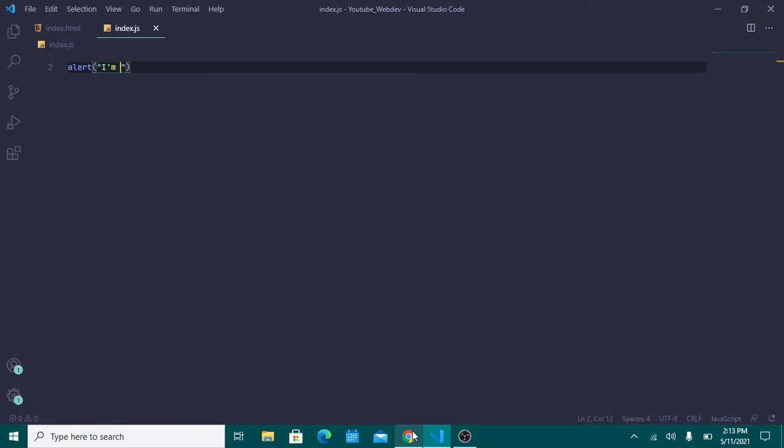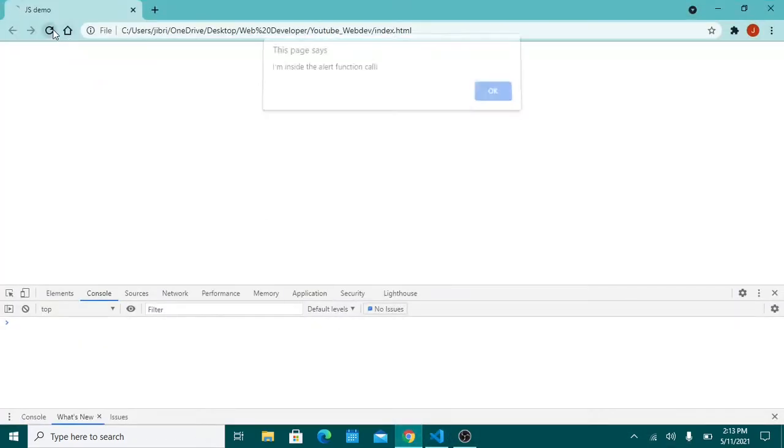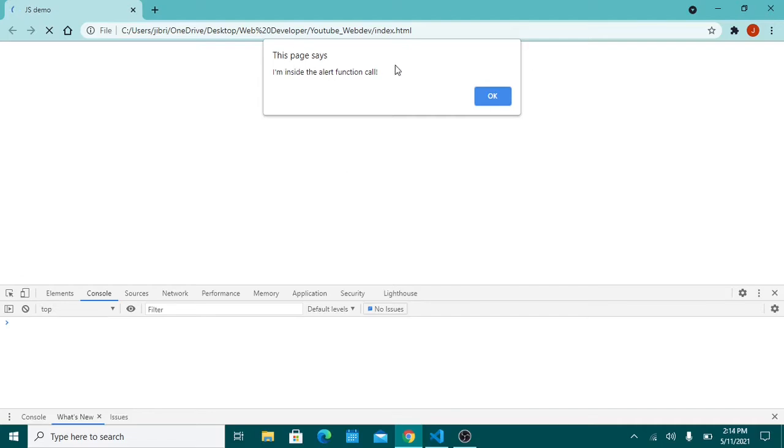So I'm going to be typing in, I'm inside the alert function call. Okay. Now on our first page, hopefully an alert comes up. So you can see here, I'm inside the alert function call is shown. And now just look over here.